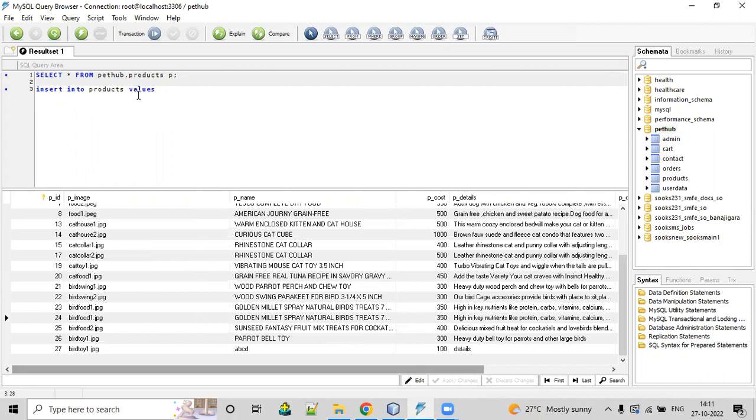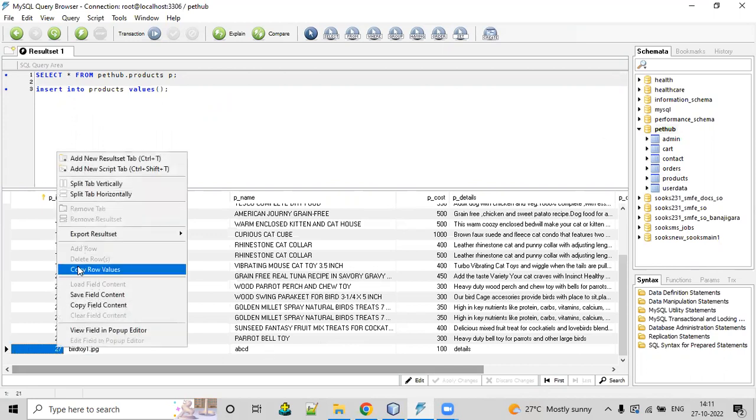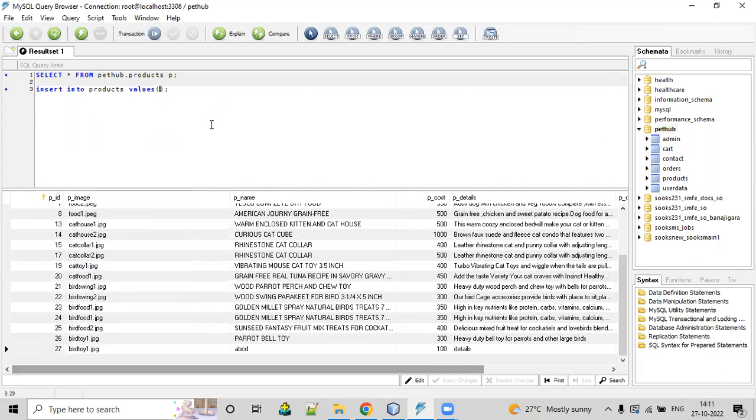Values. You can write the values. Say one, you can insert directly like this and just copy it. Copy row values, paste it. For the first column, give 0. Just change the image name, product, all the things you just change it.